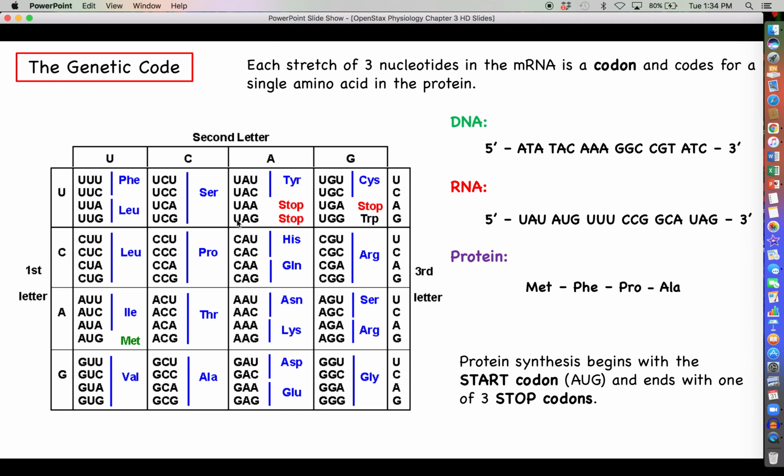If you're having a hard time remembering what those are, a funny little mnemonic device I learned recently is that UAG stands for you are gross, UAA stands for you are annoying, and UGA stands for you go away. So if you just think of someone you really don't like, you should be able to think those up pretty quickly, which I kind of find amusing. Okay, so those are our 3 stop codons.